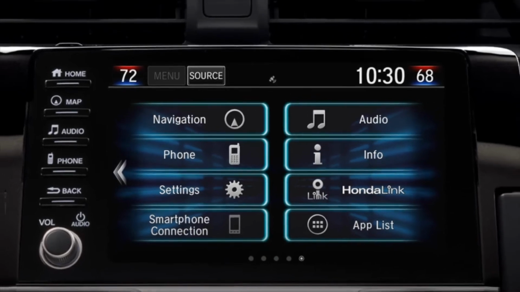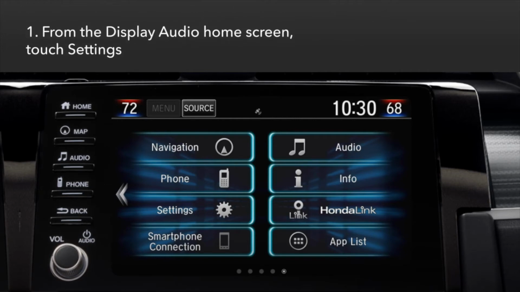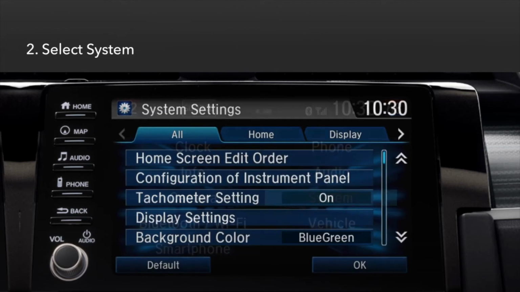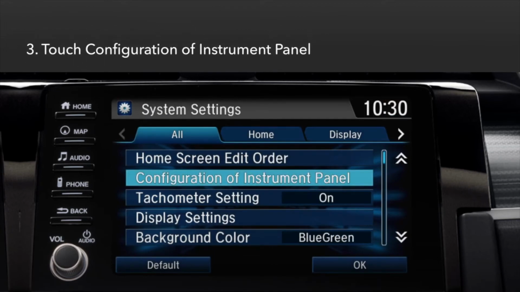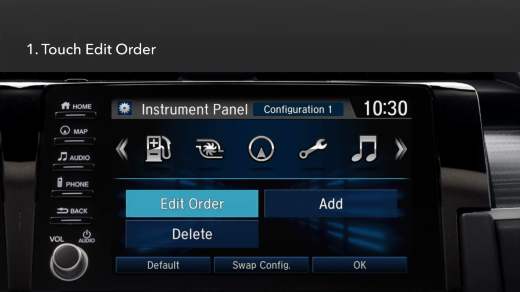On models with display audio, you can customize which types of content are displayed and the order in which they're displayed. From the Display Audio home screen, touch Settings, then System. Next, touch Configuration of Instrument panel. To change the order in which the icons appear, touch Edit Order.